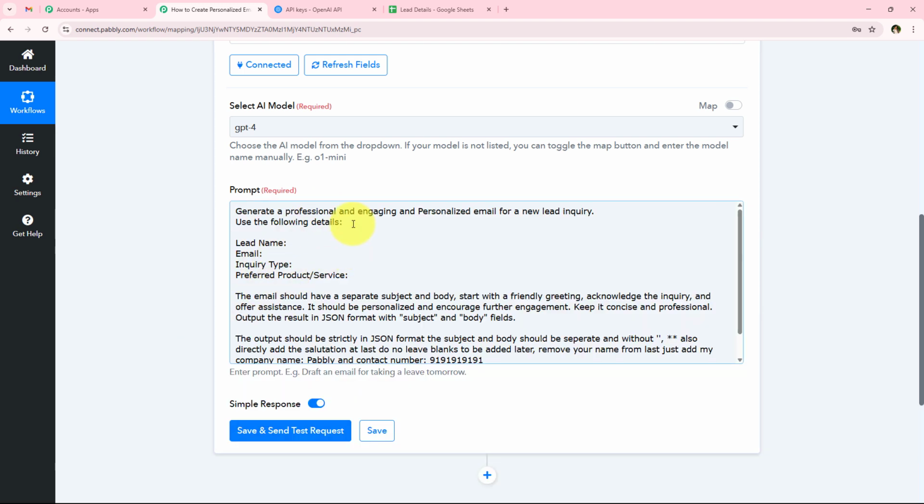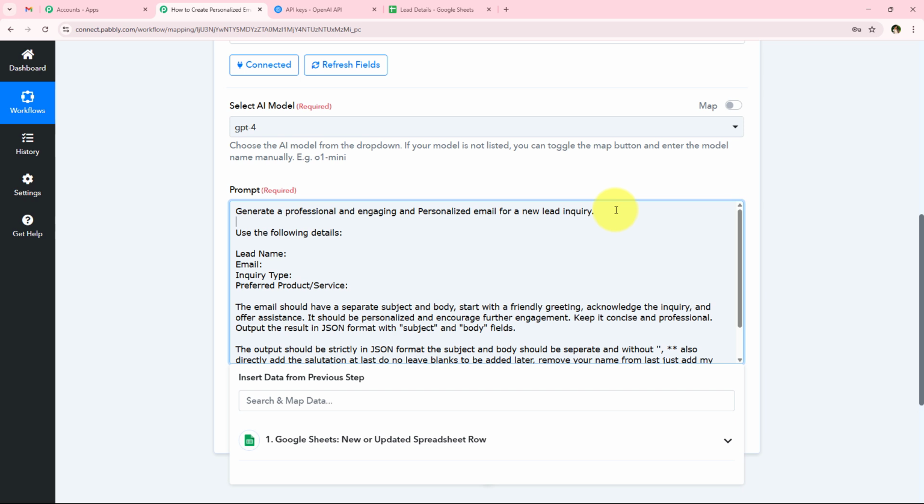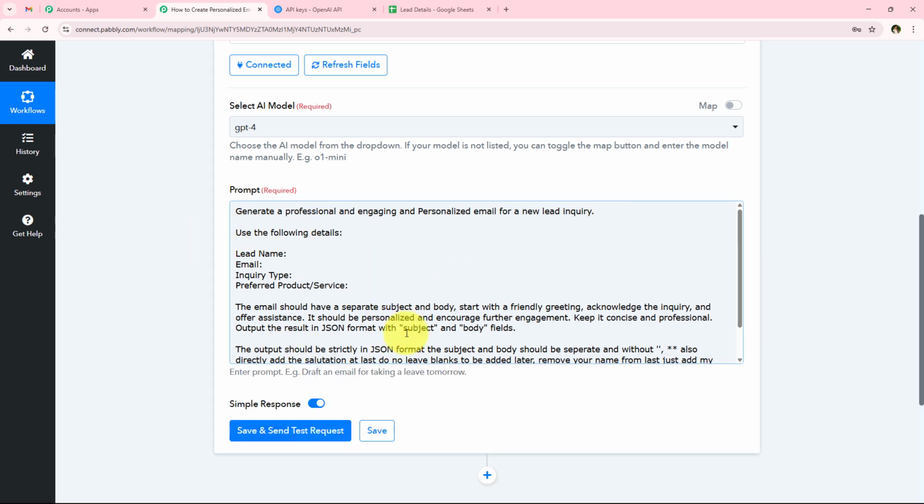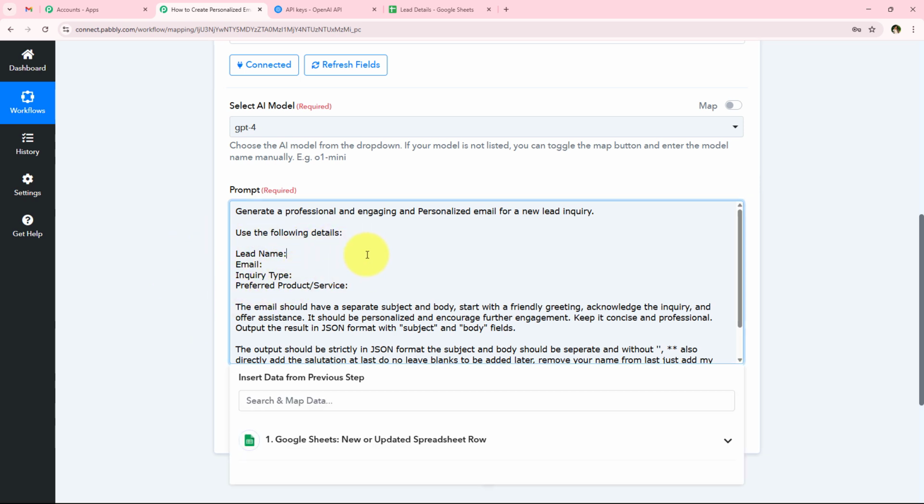So yes, over here you can see that this is the prompt I want to give to my AI agent. I've entered the prompt as: generate a professional, engaging and personalized email for a new lead inquiry. Use the following details: lead name, email, inquiry type, and preferred product or service. So over here I'm just going to fill in the details in front of this. I'm just going to enter the lead name and the other details. But we are not going to enter the details manually, but instead we're going to map them.